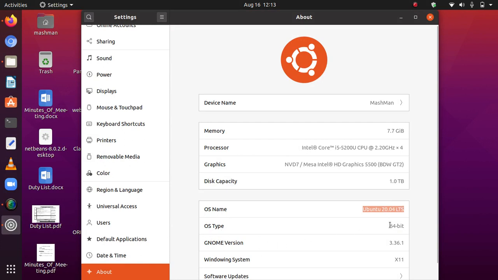The operating system type is 64-bit. The version of Ubuntu I am using is 20.04 LTS. You can use any version like 14, 16, 18 or 20. 20 is the latest version of the Ubuntu operating system. Okay, this is the system configuration I am using.